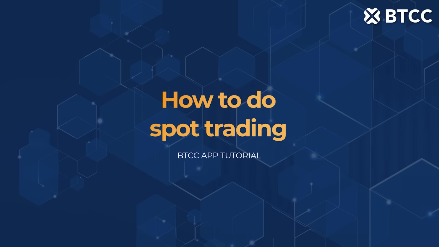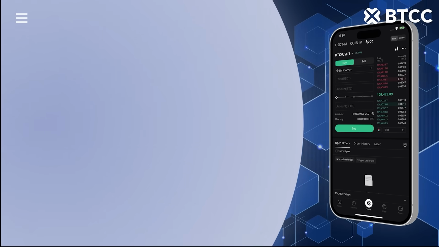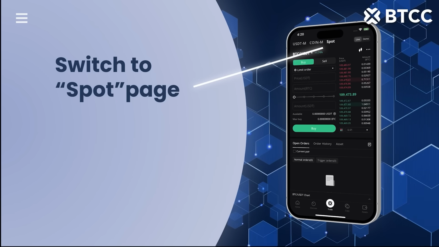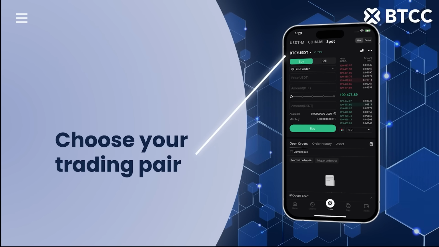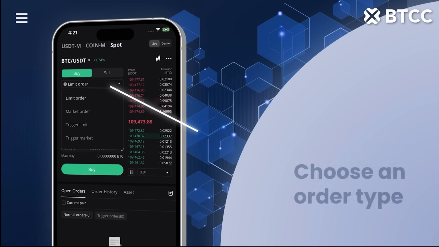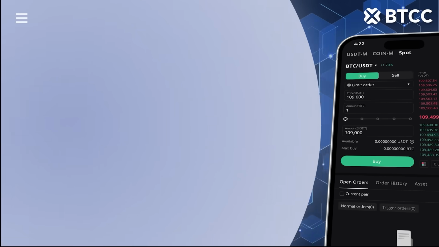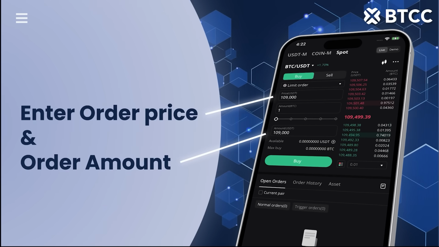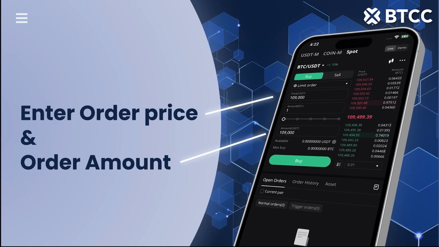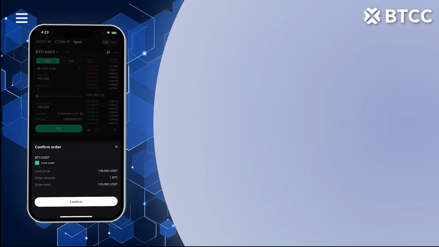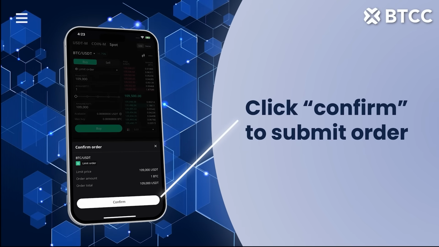How to do spot trading in BTCC. First, switch to the Spot Trading tab. Then, select your trading pair. Choose Buy or Sell, then choose an order type. Enter the order price and order amount. Hit Confirm to submit your order.